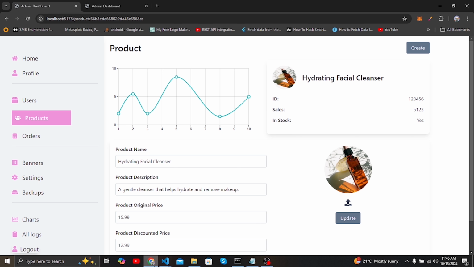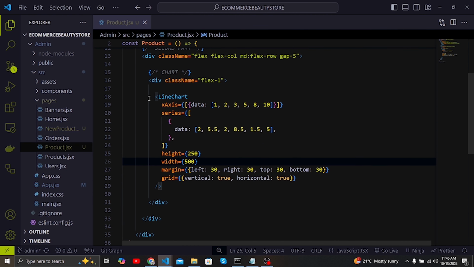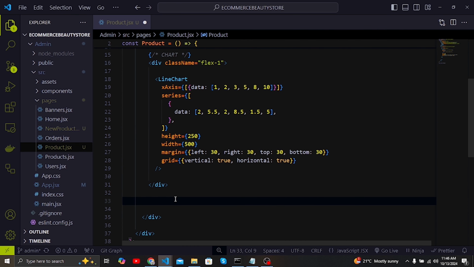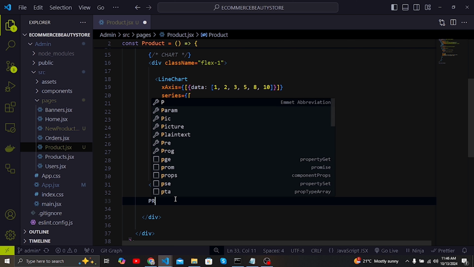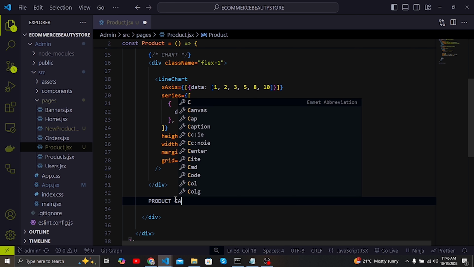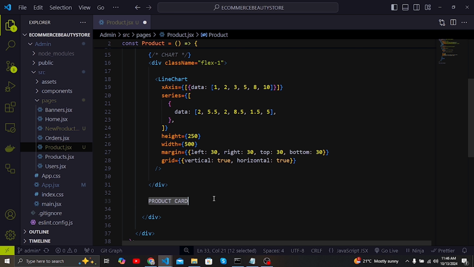So let's do that now. After the chart here, we are going to have this product card. I'm just going to call it product card, like that. And I am going to comment.